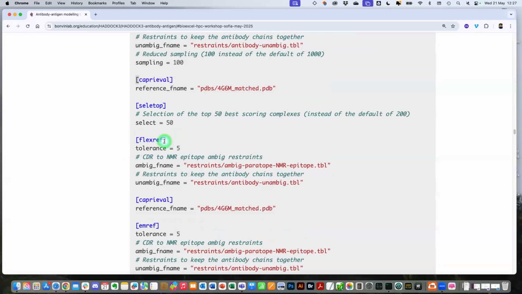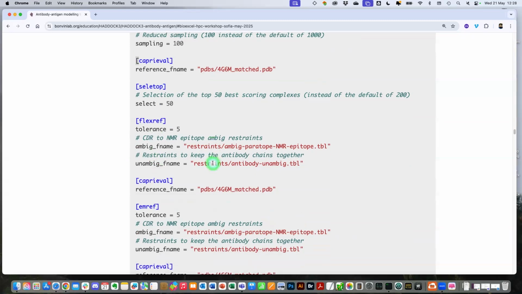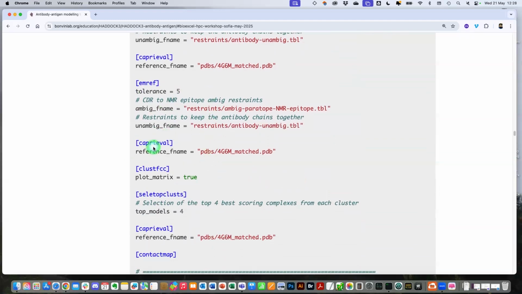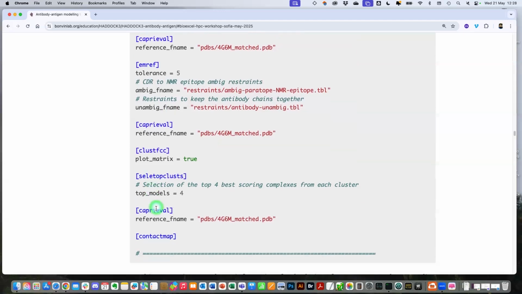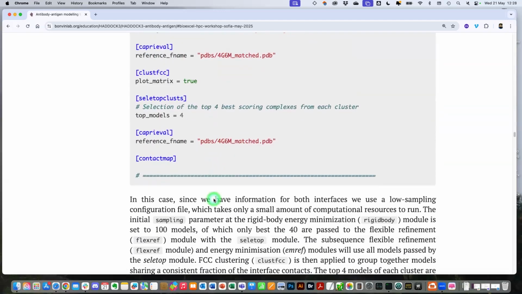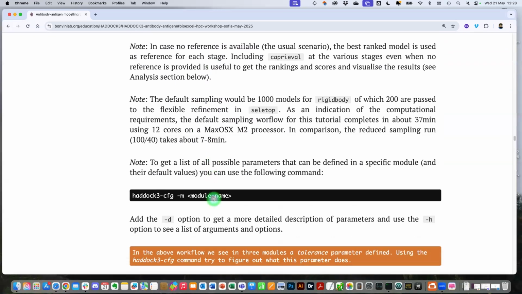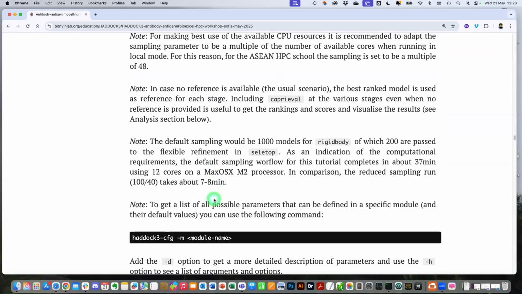And then we go to the flexible refinement stage, where we optimize the interface. Again, we define the 2 restraints files that we needed. We do an analysis step, and we do the final energy minimization step of HADDOCK, again with the restraints. Analysis, clustering, selection. So here we select 4 models per cluster, analysis, contact map. Okay. So this is basically what has been running. So this ran in about 6 minutes in this case.